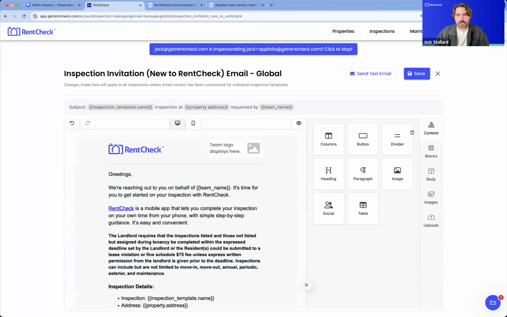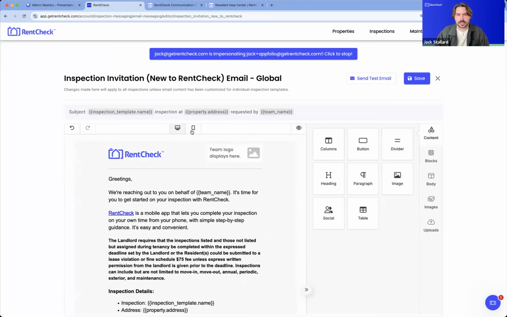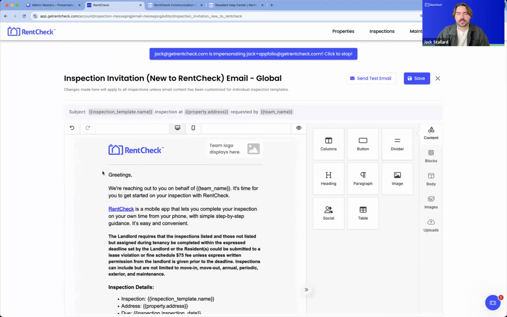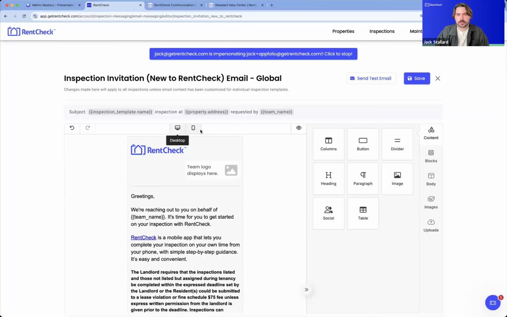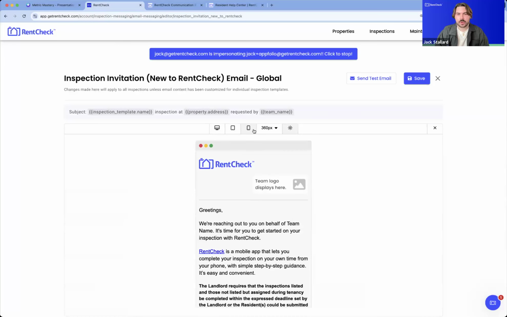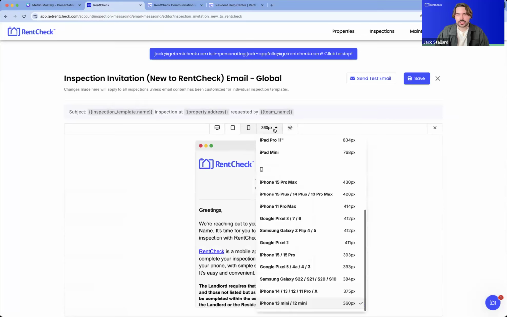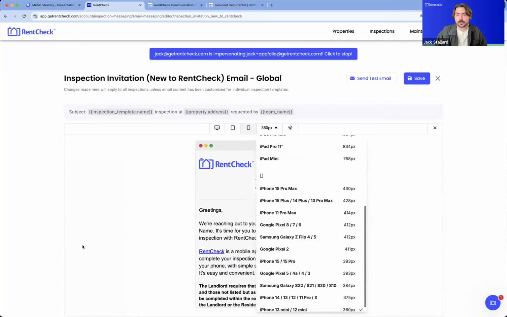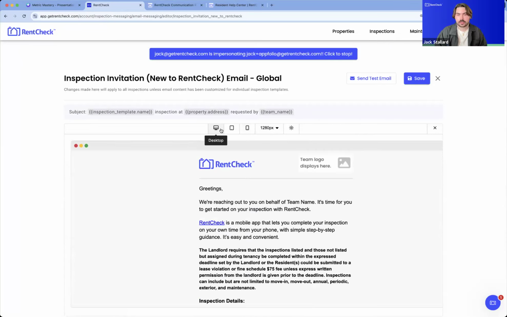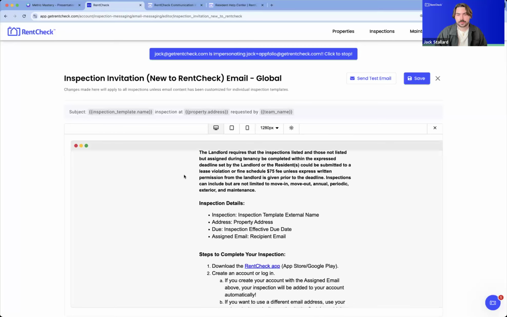The last thing I wanted to show on the template editor is the preview option. So of course, we're looking at the preview here of the inspection invite email on a desktop, but we could look at it on mobile. And when you click this preview eyeball button, you can actually change what device would see it. So you can see what your renters would see if they were on a Google Pixel, an iPhone of pretty much any generation. And you can go in and make sure that this is going to look good for everybody and not just on your desktop preview.